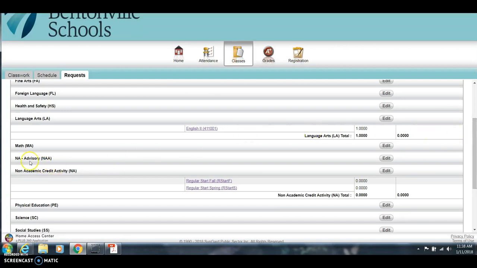Here you will see a section labeled NA Advisory. If I come over and choose Edit, I will have some options. I will also have a section that says Non-Academic Credit Activity, PE, Science, and several others. Let's focus on this non-academic credit activity currently.